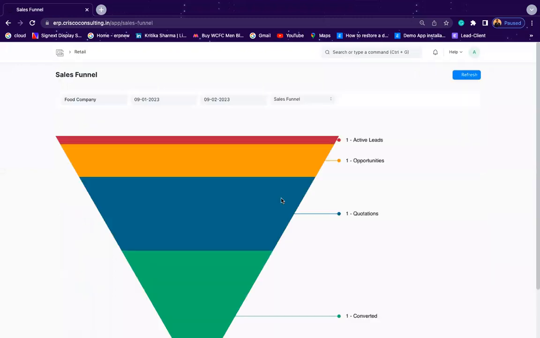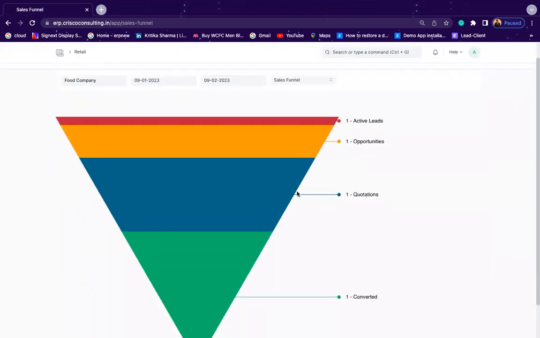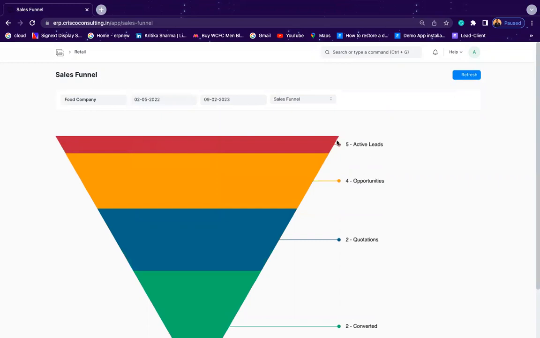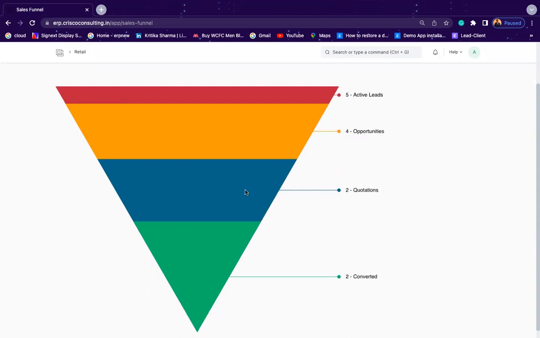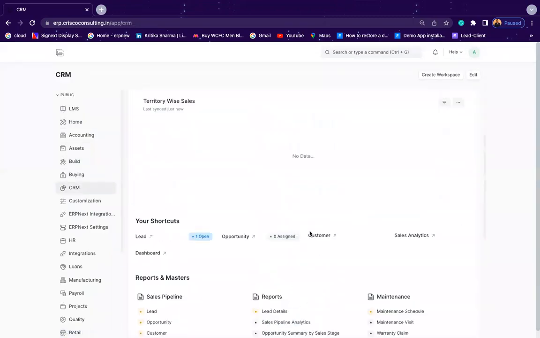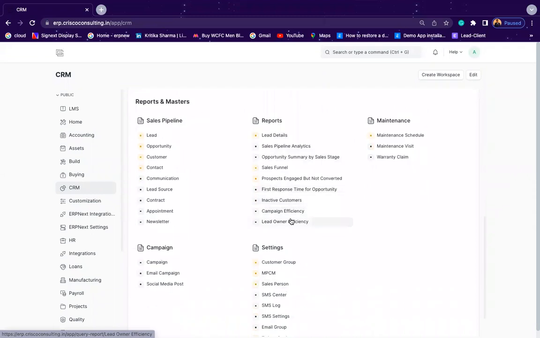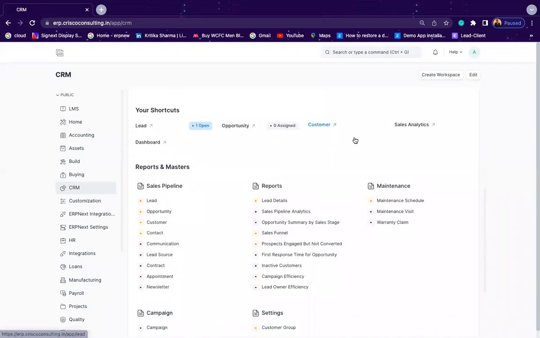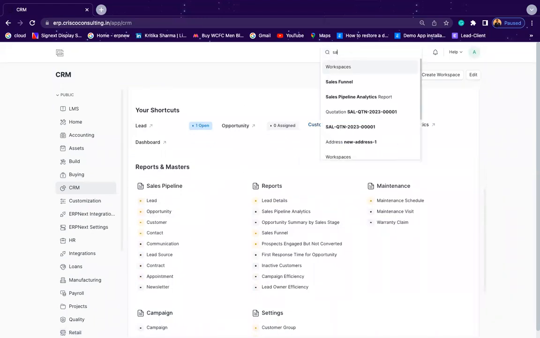You have sales funnel: active leads, opportunity, quotation converted. Let's say I change it to this date. You can see there were 5 active leads, from 5 active leads 4 opportunities, 2 quotations, and out of 2 quotations, both of them got converted. So there are n number of reports in CRM. You will find all the reports over here, and the campaign efficiency, lead owner, everything over here.